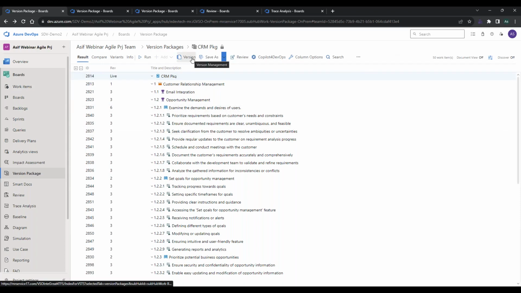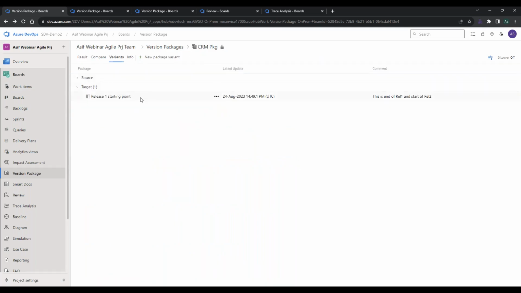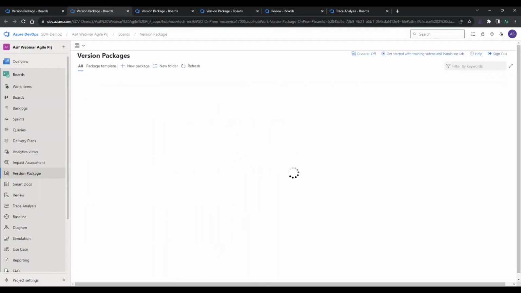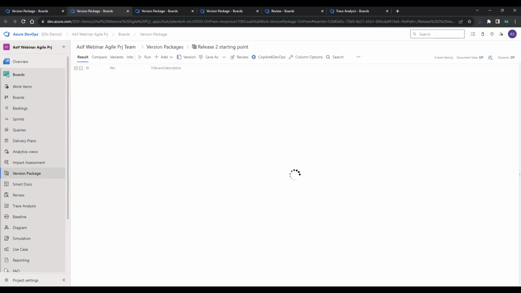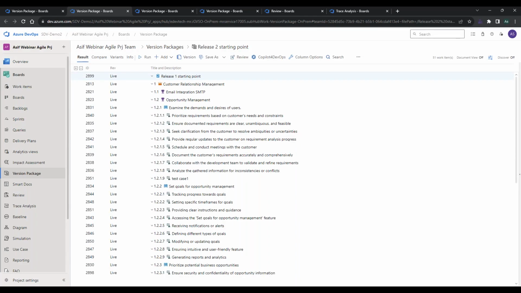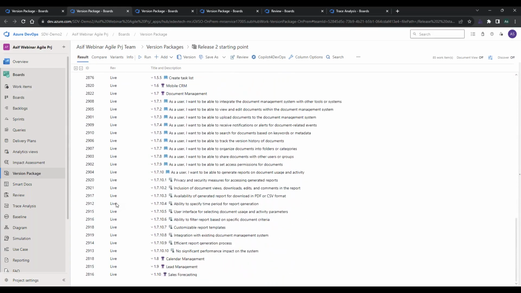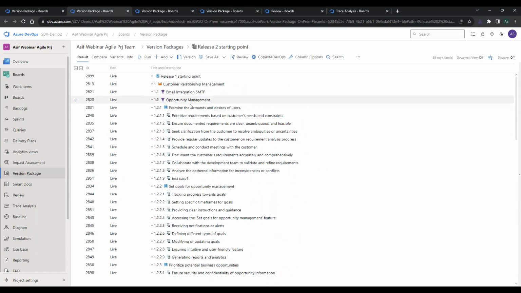So you've got versioning, and at some point in time, you might want to say, I'm going to create a new variant of it. And when you create a new variant of it, the variant looks the same as the original package to begin with. However, all the work items are live now. That means if I make a change in here, the change is only happening in this package. It's not going to happen across the board. Okay.